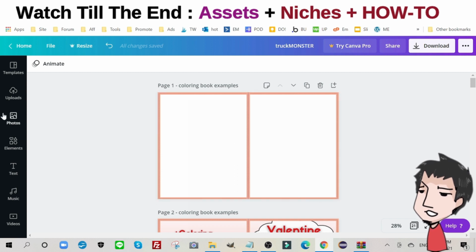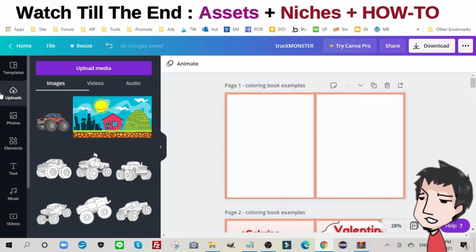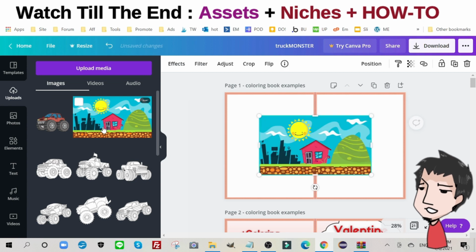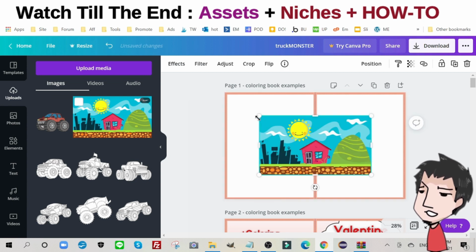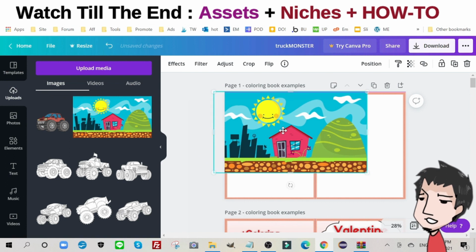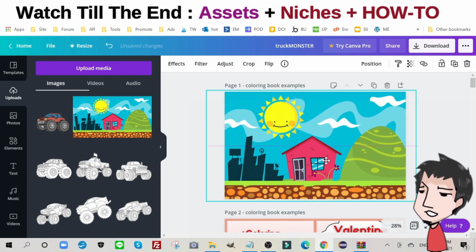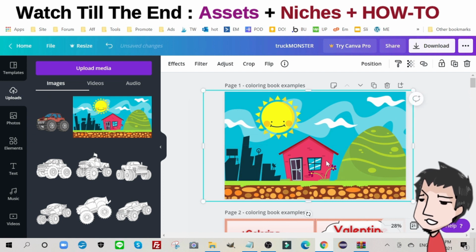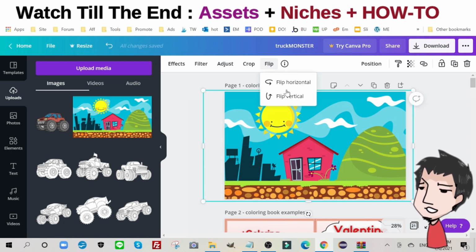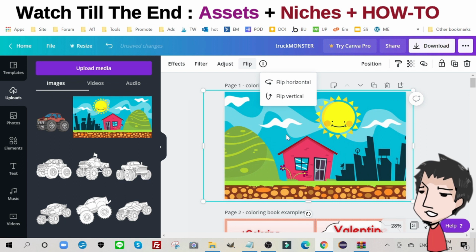Now, first thing I want to do is find an image that I can use. And I have this image right here. Actually, I have this image down for you below. This is a cover image I'll be using. I'm going to expand on that just like that. Actually, I'm going to flip it. I'm going to go to flip here, flip it like that.